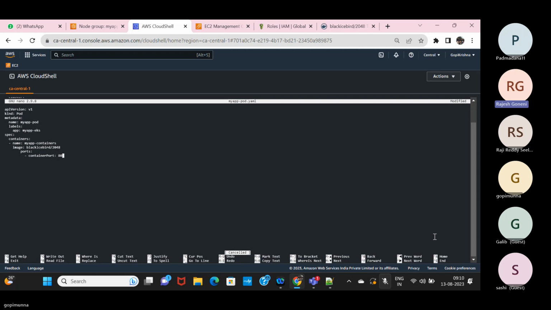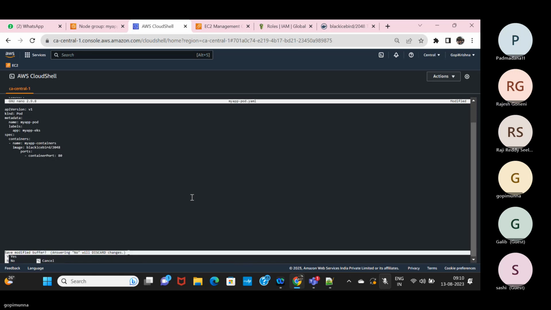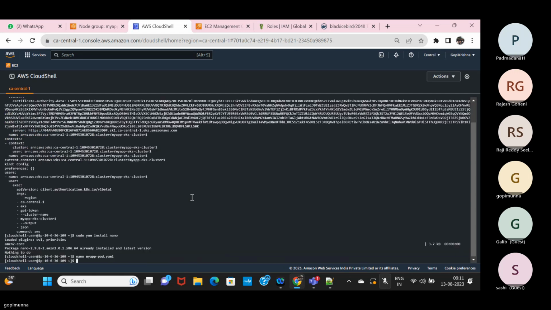No changes, right? Again, Control X. Answering no will discard the changes. Okay. Can you please type N? Perfect. So now the data, everything is, I think, safe.